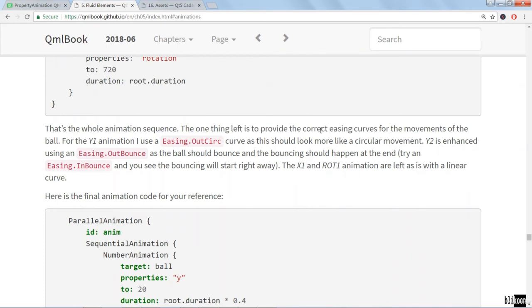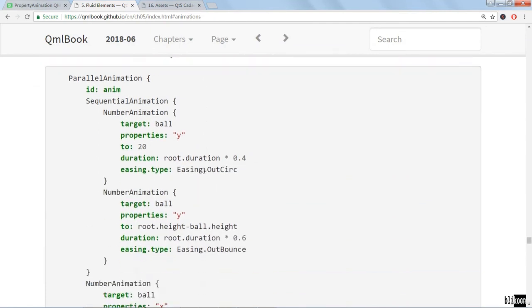The one thing left is to provide the correct easing curves for the movements of the ball. For Y1 animation, I use easing out circ curve, as this should look more like a circular movement. Y2 is enhanced with easing out bounce, as the ball should bounce at the end. Okay, the ball should bounce as we end the animation. So what they did, they put an easing type to when the ball is going up, and it is easing type out circ.